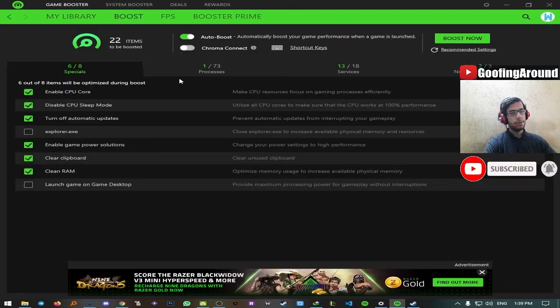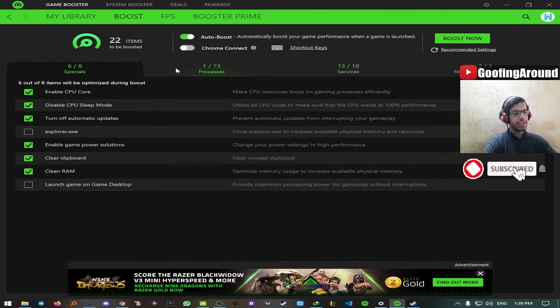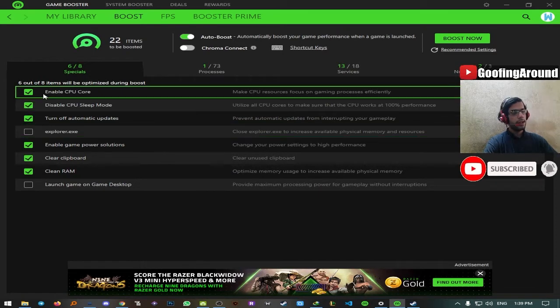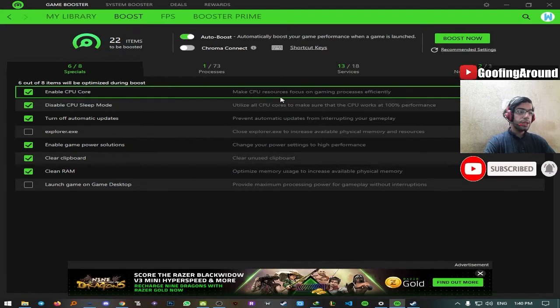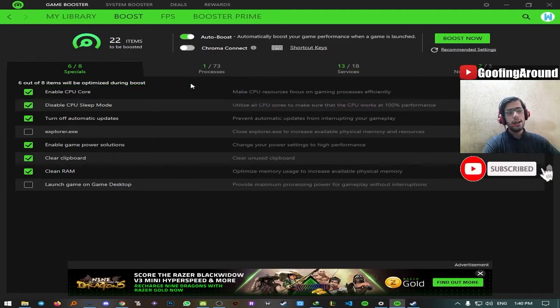The tab that we work the most with here is boost. That is basically the whole purpose of this app. Here there are certain settings that you can choose in order to boost your game, and some of them are related to your preferences, but some are necessary, and I will tell you to pick whatever is needed for you in order to get the most out of this app. First one is enable CPU core, make CPU resources focus on gaming processes efficiently. It's basically a high launch command that you can use in Steam. It will focus all of your cores of your CPU on the game that you're playing at the moment.